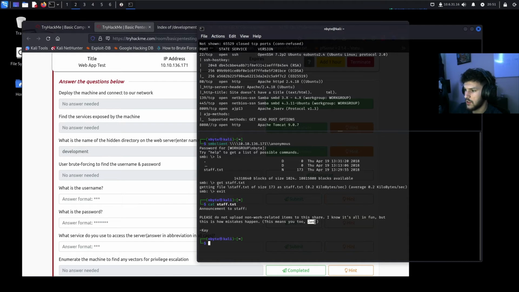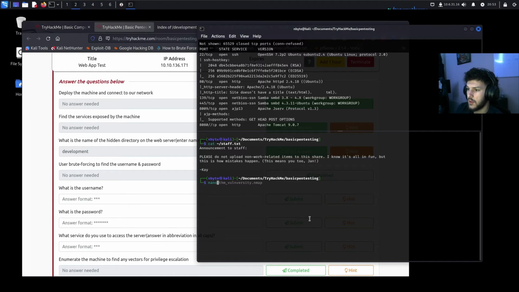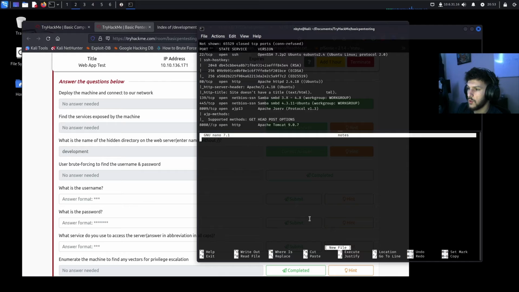So it looks like there's a Jan user and a K user. Let's navigate to our TryHackMe basic pen testing folder, and we're just going to make note of that. Let's plug this into our notes. So we have Jan and K, and we're going to be using Hydra to brute force port 22, or SSH. Specifying -l is going to be the username, so let's test Jan, and then -P is going to be the password word list that we're going to choose. By default, we'll use the rockyou.txt file located in /usr/share/wordlists.